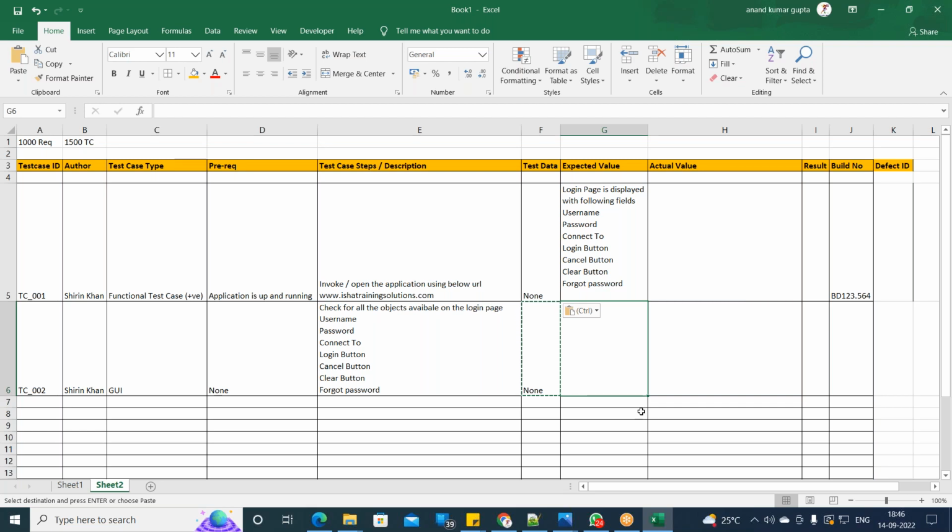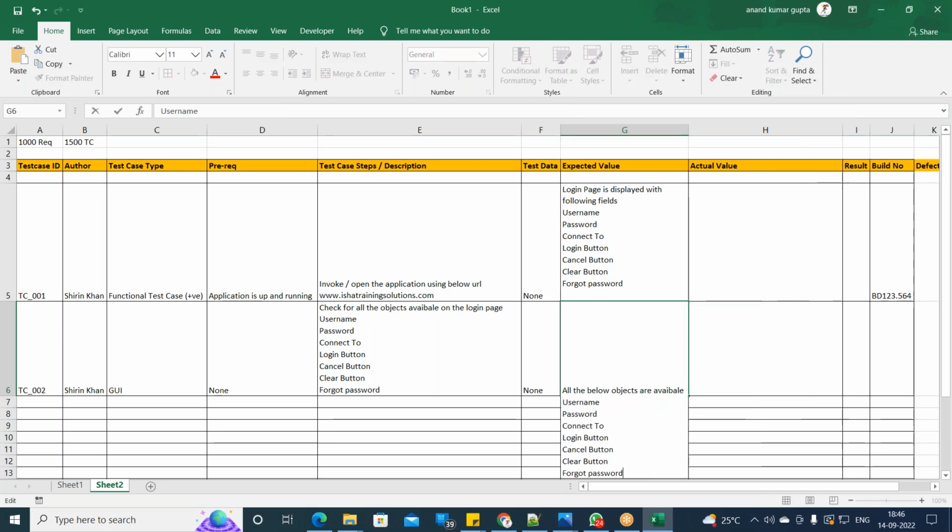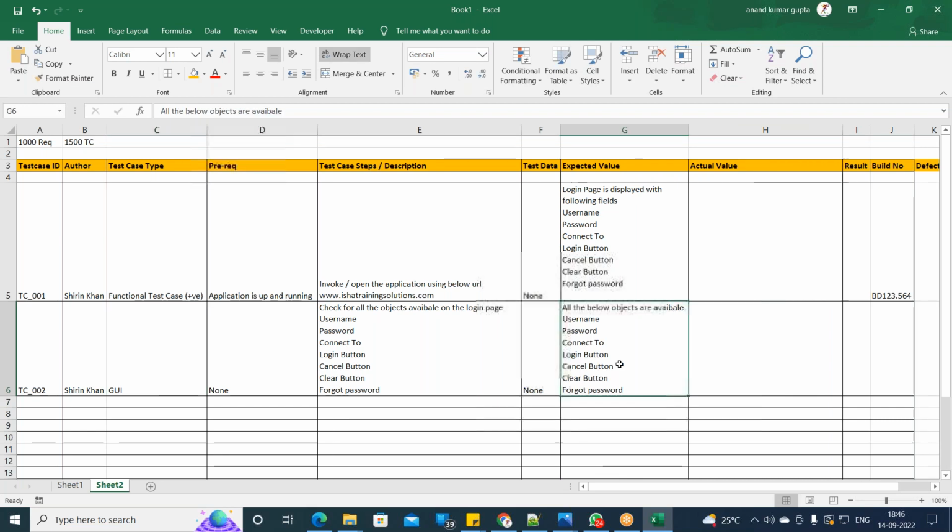Okay, all the below objects should be available. Instead of saying "should be," say "are available." What are all the objects available? These are the objects. If you want to give more description, you can. Some of them are buttons, some of them are pull down lists, some of them are drop down lists. You can give all that information as well.